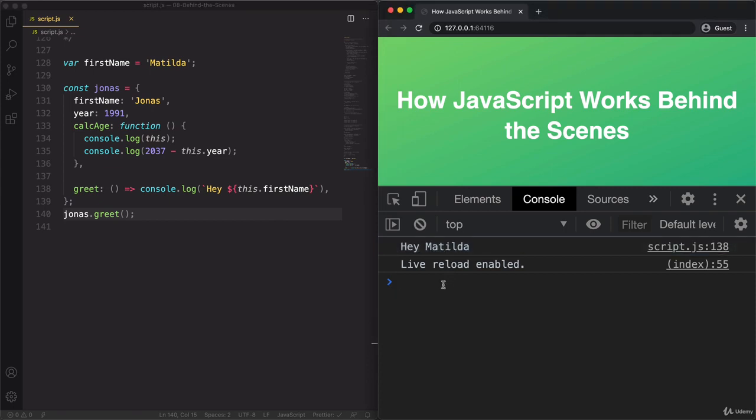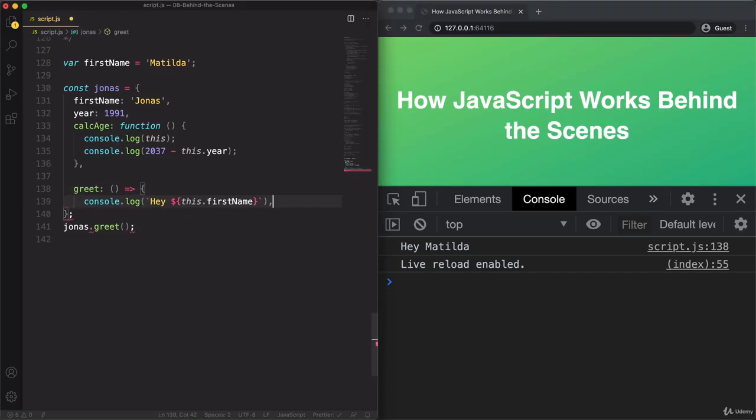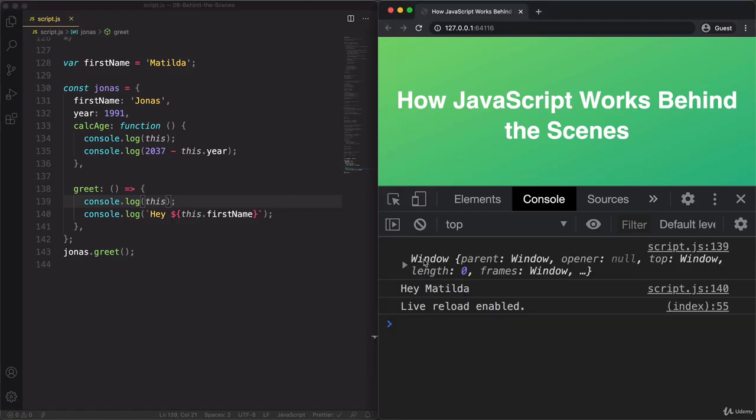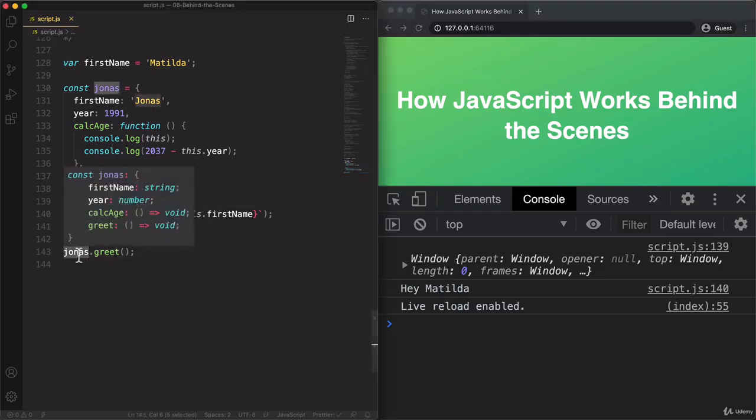Okay, so why is that? So again, it is because inside of this function here, the this keyword is window. And actually let me print that here to the console as well, just so we can really see that happening. Okay, so again, window is the this keyword inside of this arrow function, even though that arrow function was called by the Jonas object. But that rule does not apply here because, again, it's an arrow function.